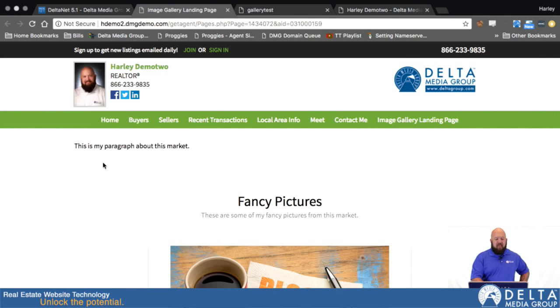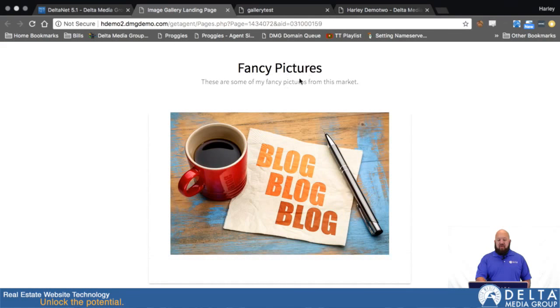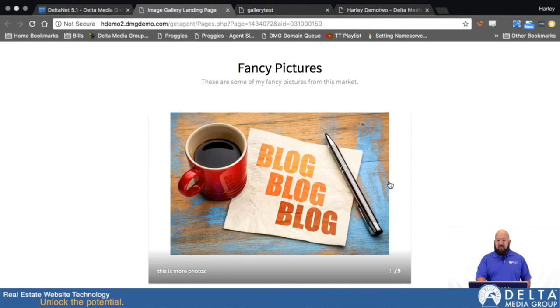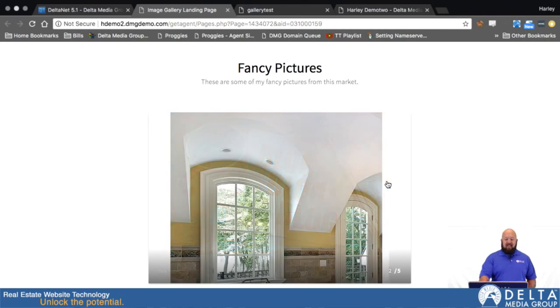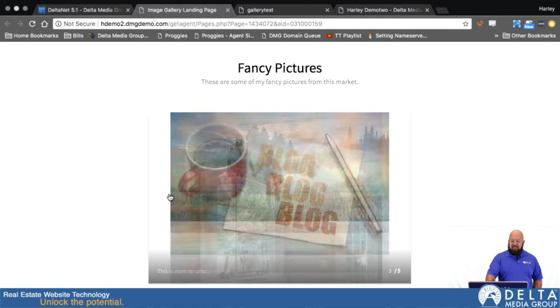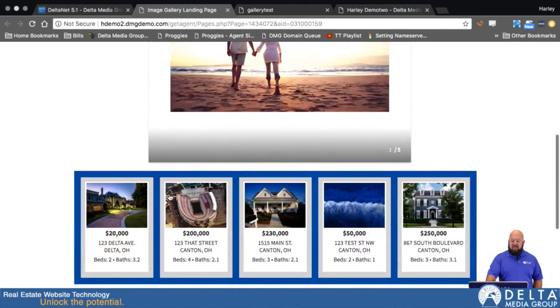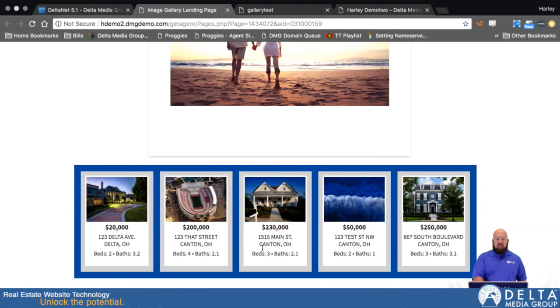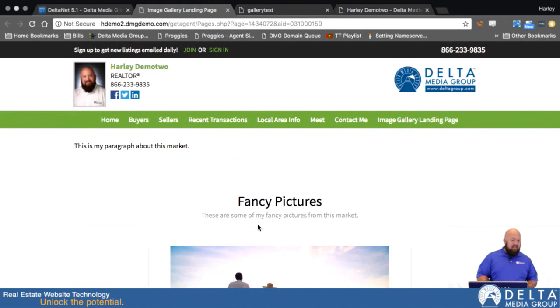There you have it. So at the top, we have a paragraph about the market. We have our fancy pictures section, which is our gallery. And as I click through here, you can see all of my images in the gallery, and then you can see my featured listings section below that, which I told to load with IDX listings. So there you go. Now this is fancy.